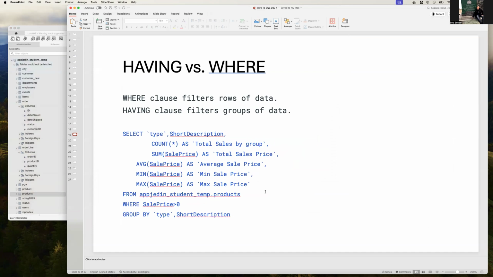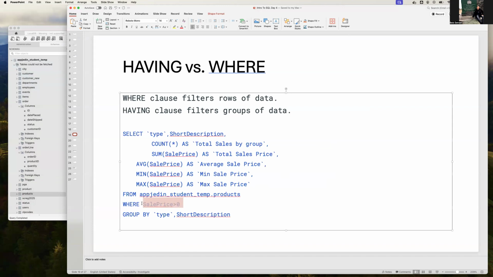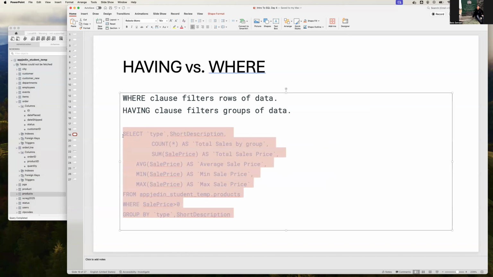Okay, so just to reiterate, WHERE filters rows of data, HAVING filters groups of data. And I'm going to show you the difference by using the WHERE clause and the HAVING clause. And you're going to see that you're going to get different results.